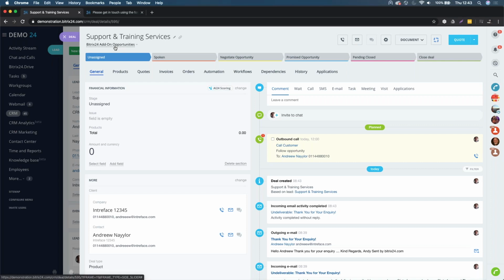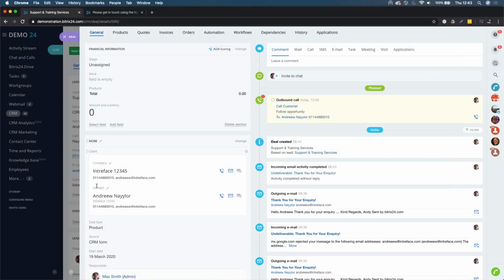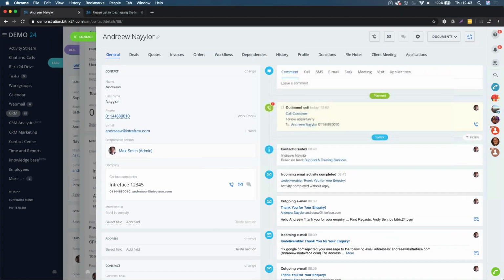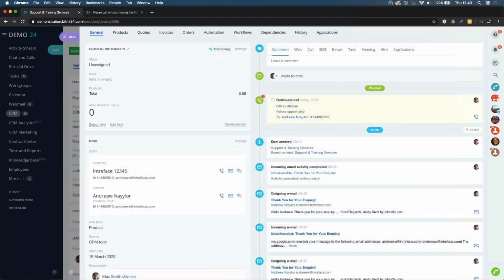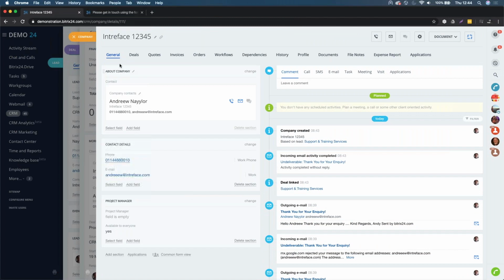Not only has it created the deal, but it's also taken the information that I collected in terms of the contact name, the contact number, and the email address. So you can see here, it's created a new contact within Bitrix. I can click on this and open up the contact. It's also created the company, so Intraphase 12345. It's created the company in here as well.